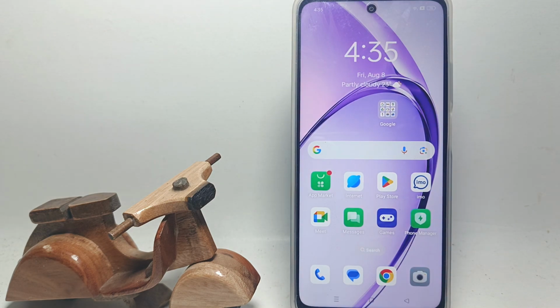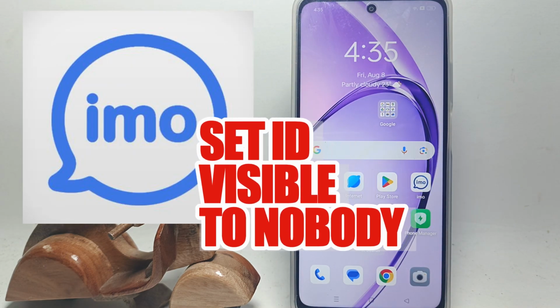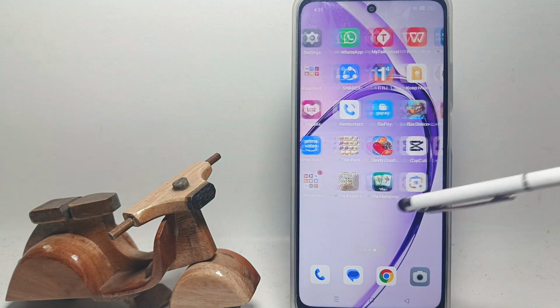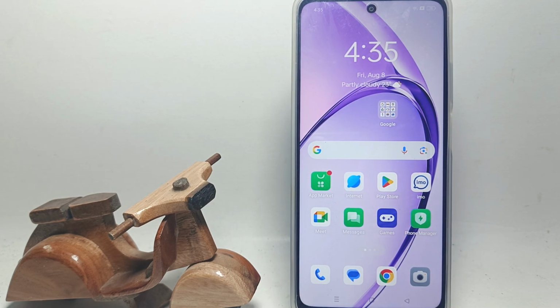In this video, I will show you the easy and clear steps on how to set ID visible to nobody on IMO application. So how to set ID visible to nobody on IMO application? Make sure you keep watching this video until the end. Let's get started right away.